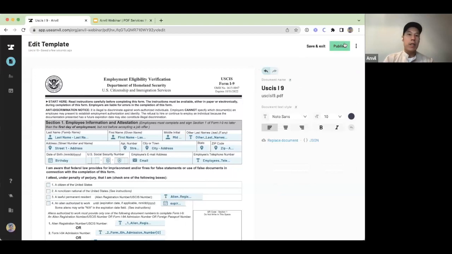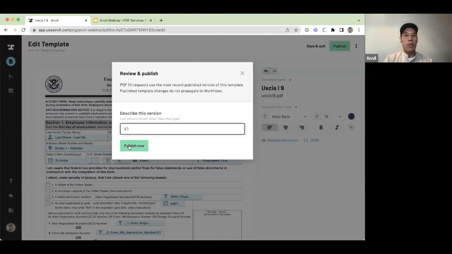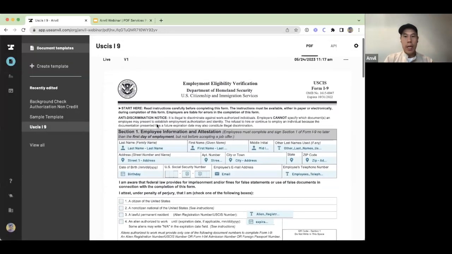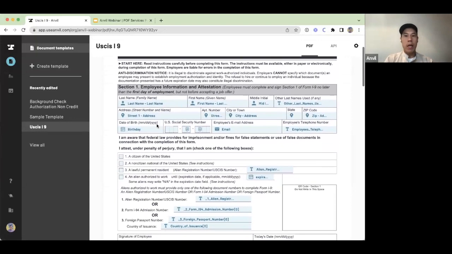Finally, there is a nice little publish feature. So what this does is that it creates a version inside of Anvil. So I'm going to say this is V1 and you can always roll back. So just like that, I've created a template. This is now ready to be filled out over API.